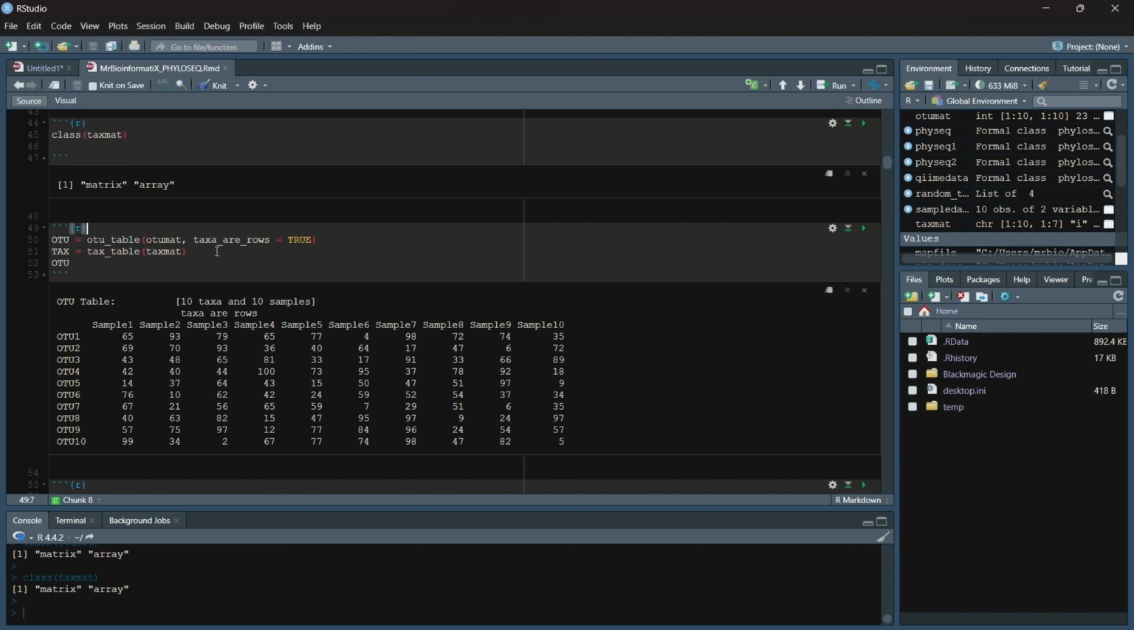And next, we make a variable tax and we put tax_table taxomat. Here we create a taxonomic table. This table provides hierarchical information about the classification of each OTU, such as its domain, phylum, class, order, family, and others. The taxonomic information helps in understanding the diversity and composition of microbial communities. So let's run our code.